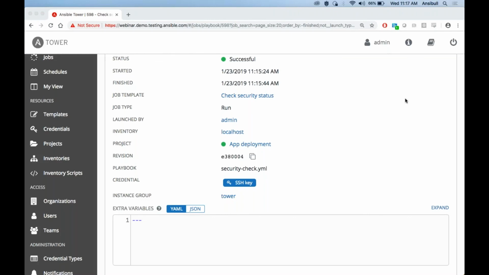So I can reserve capacity for my development team or my operations team, or even reserve capacity just for a specific set of playbooks that are used for a specific purpose.